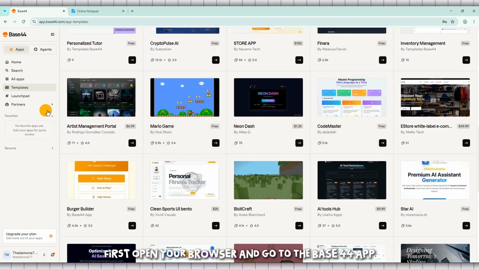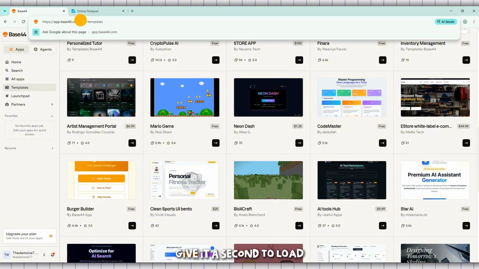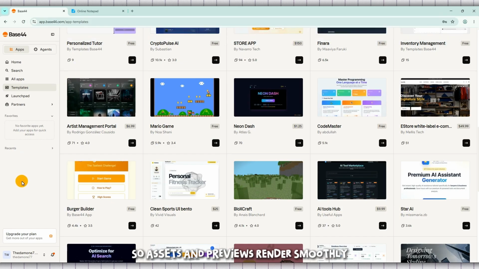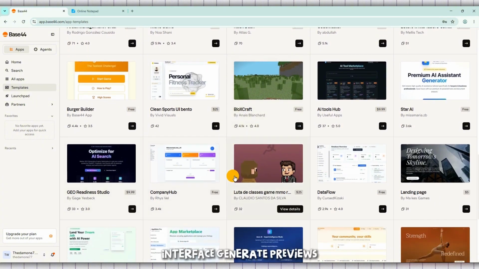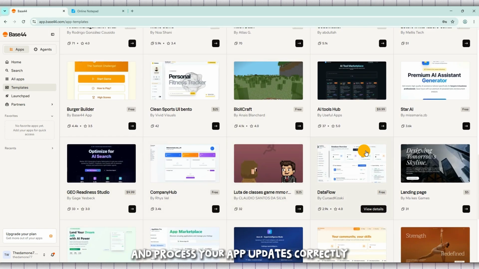First, open your browser and go to the Base44 app. Give it a second to load, and make sure you're on a stable connection so assets and previews render smoothly. Having a reliable connection is important because the platform needs to load the builder interface, generate previews, and process your app updates correctly.